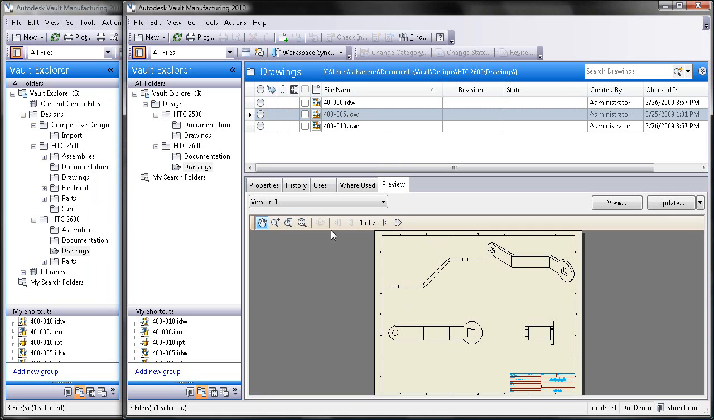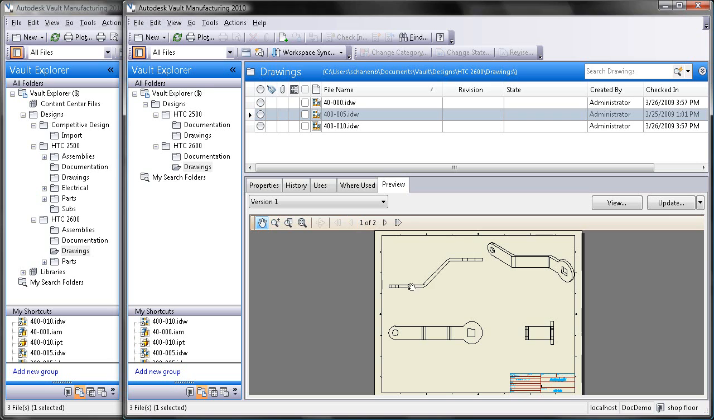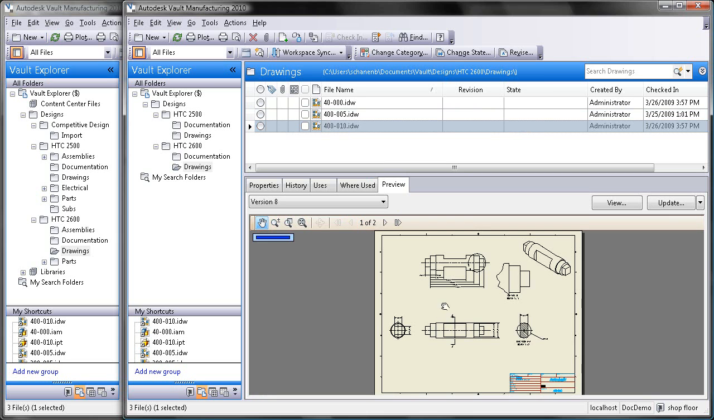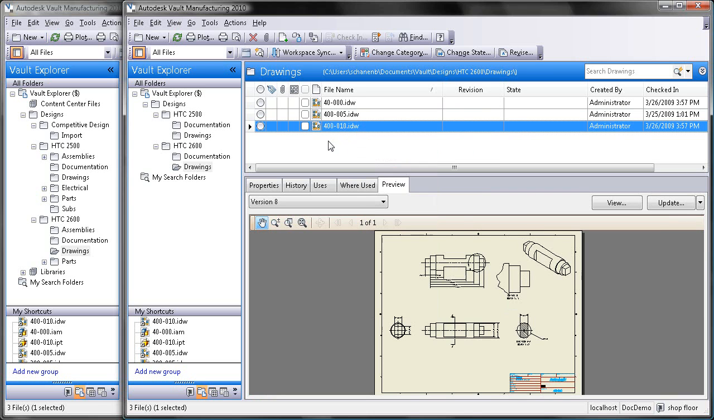So in this case, here's a drawing. I have the folded and flat version of this, but there are no dimensions on it. So how would I keep somebody from seeing something like this? Or here's a drawing that we may say, well, this is ready and this is released. Well, if I take a look at this, I may have the ability to check this file out.